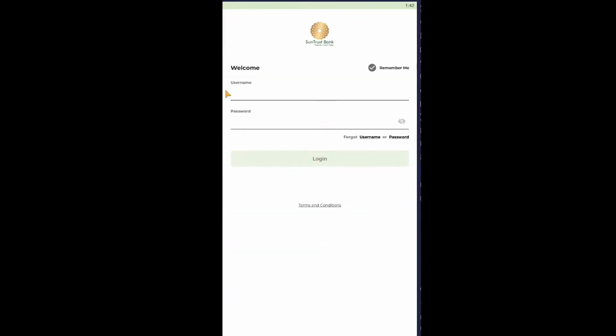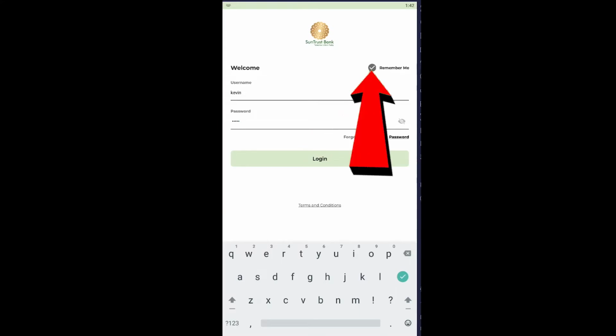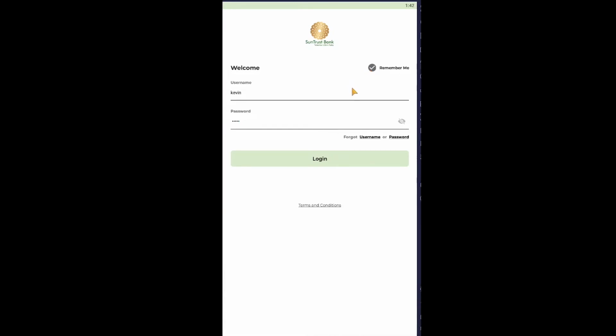You need to remember your username and your password in order to log in to your account. If you don't remember your username, click on forgot username to recover it. If you don't remember your password, you can click on forgot password to recover it. But if you remember both of them, you can enter your username over here, and then enter your password over here, and click on login, and you can log in to your Suntrust mobile banking account. If you tick mark this remember me, whenever you open the Suntrust app, you don't have to enter your username and password anymore. You can straight up log in to your Suntrust mobile banking app.